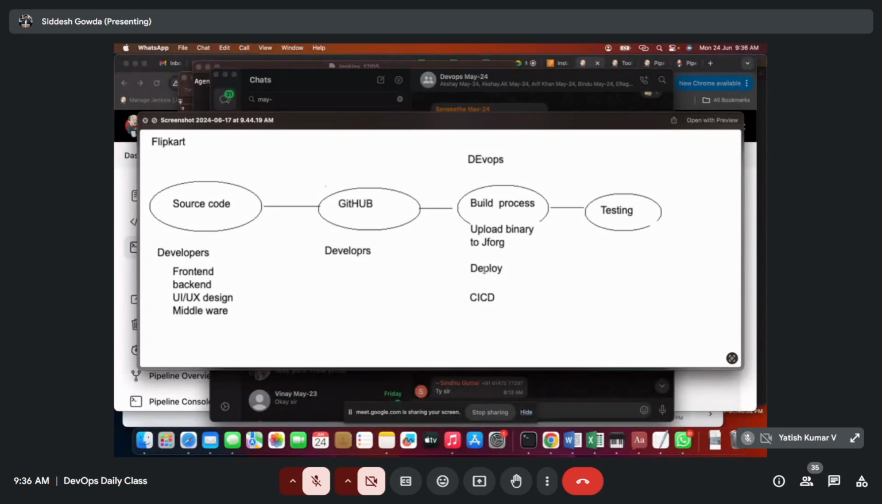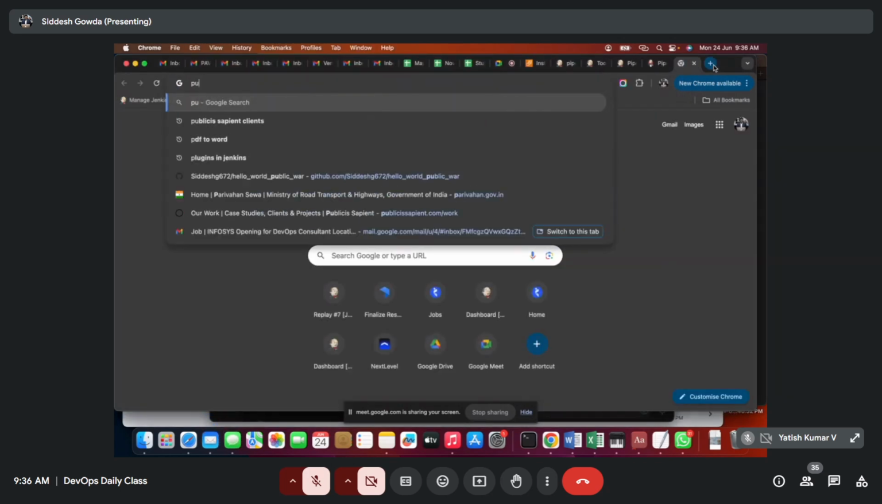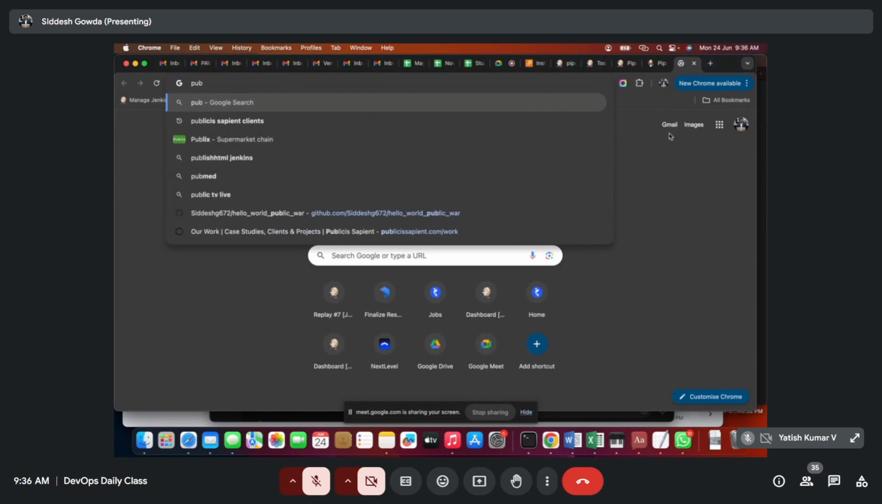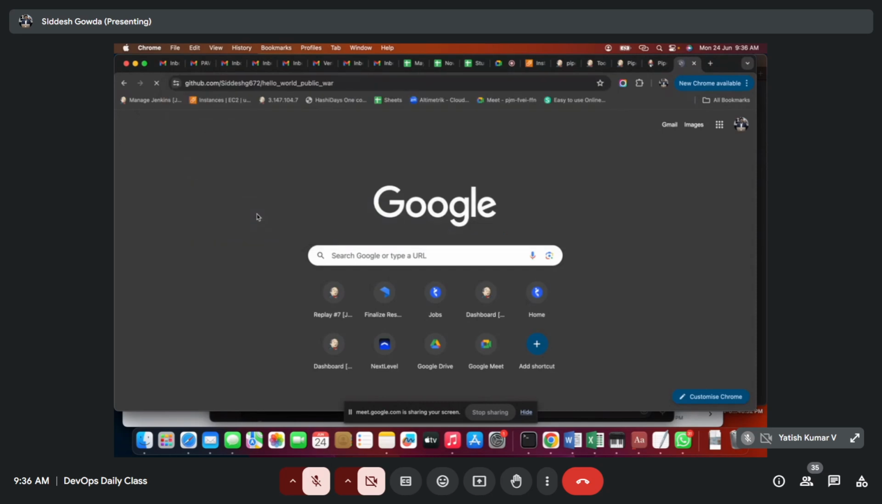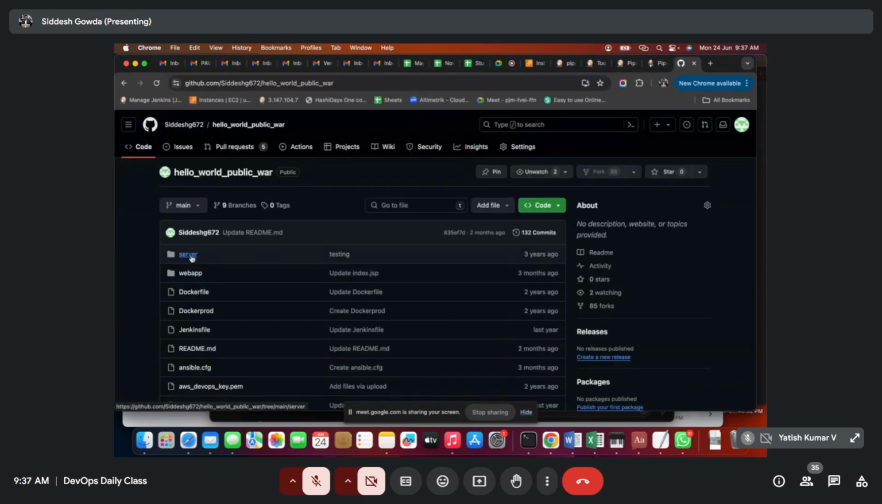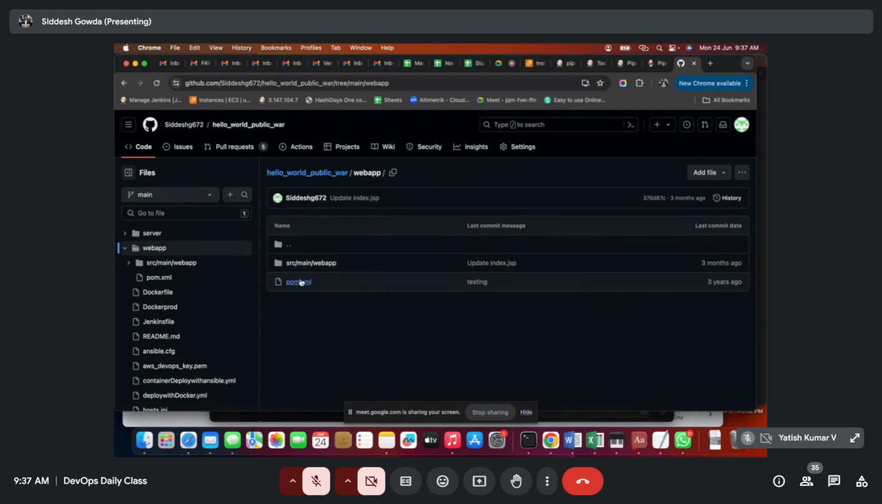Gradle is there, NPM is there. Based on the requirements, we will use those build tools, and then we will build it. Like that, Maven is one of the build tools for Java. Let's see. Okay, this is my Java application.